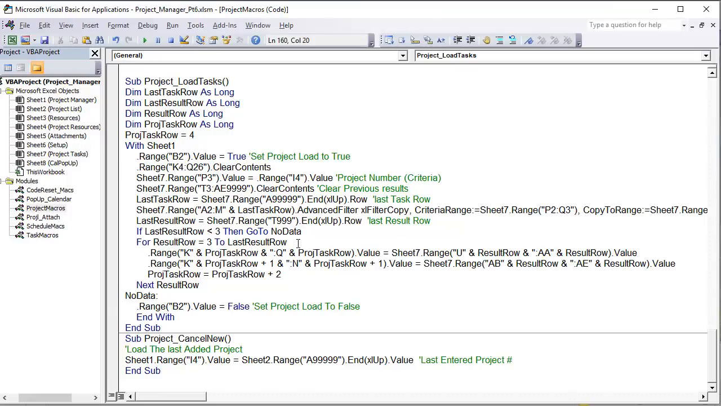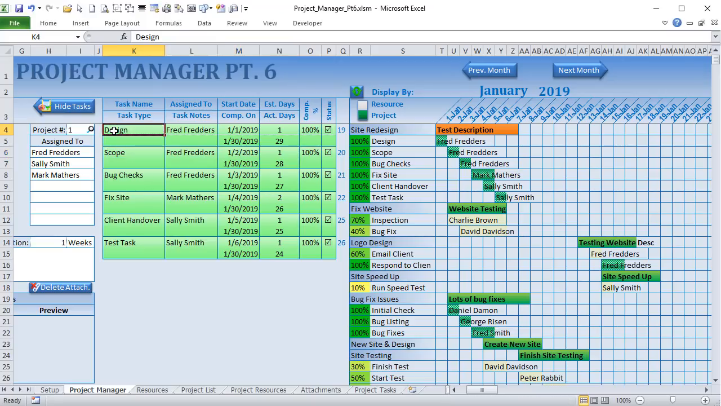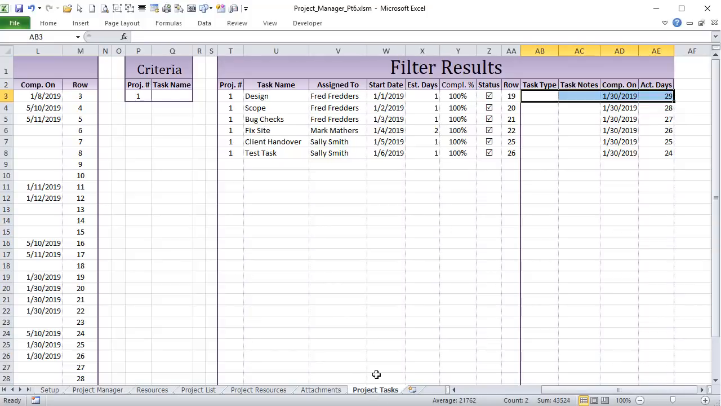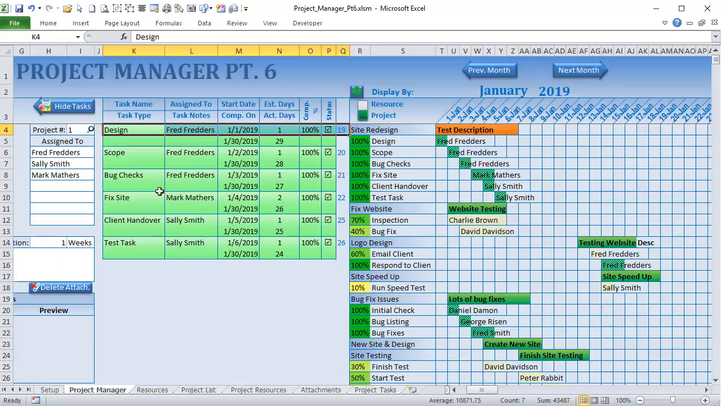All right, so we know our project row starts at 4. We got that. So K and the project task row through Q and the project task row equals Sheet 7 U through AA. Again, let's look at that again. K all the way through Q equals, what is it going to equal? U through AA. So all I'm doing is taking this data and bringing it right here on the first row.